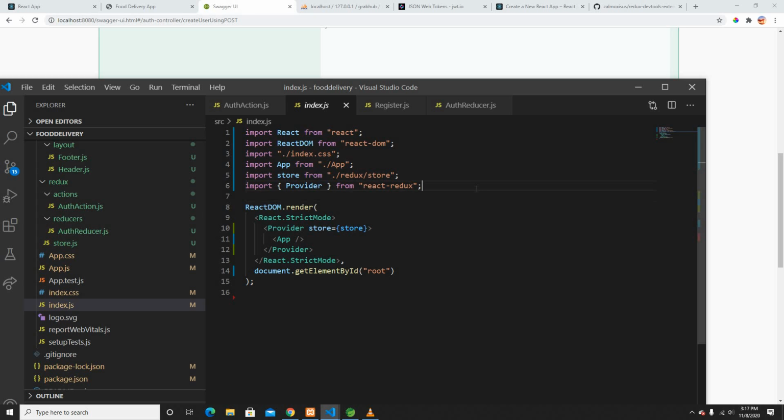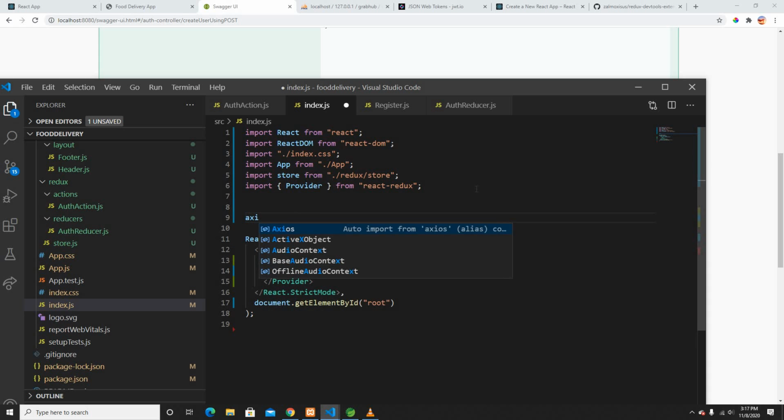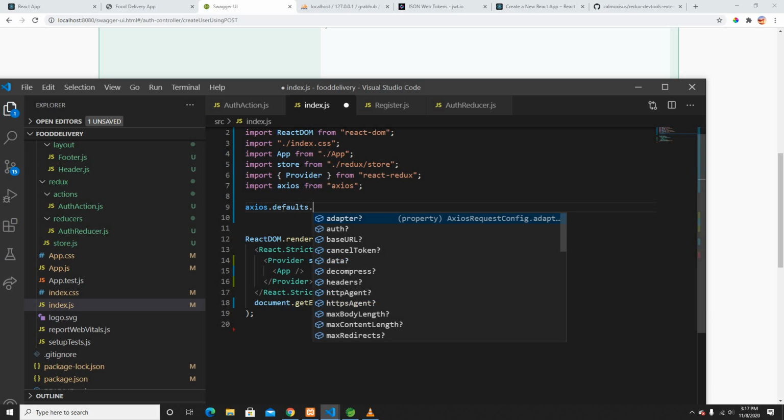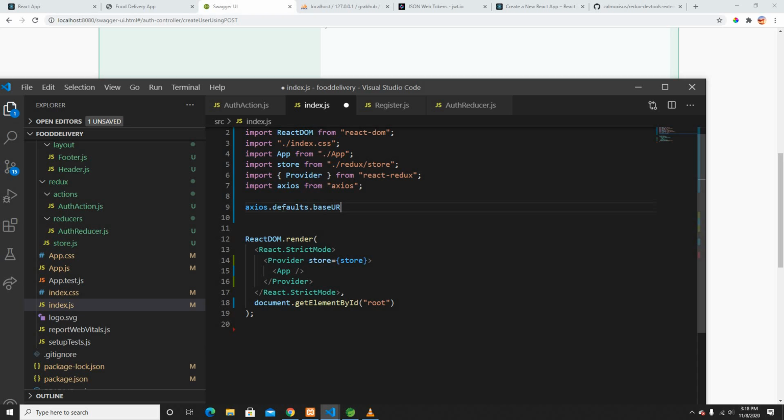So I'm going to use something called axios here. Of course, I need to get this axios, small letter axios. Axios dot, there is something called default, and on default I can use something called base URL. This is my default base URL that is going to be called every time, because I'm not calling any other APIs here. I'm only calling my own APIs.